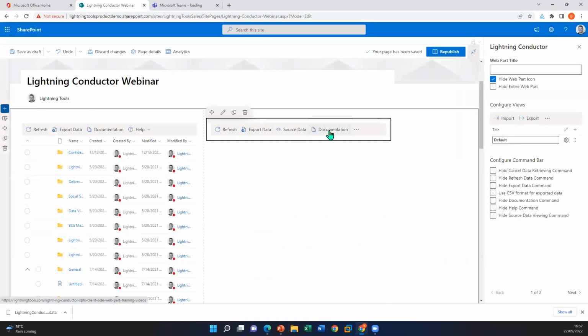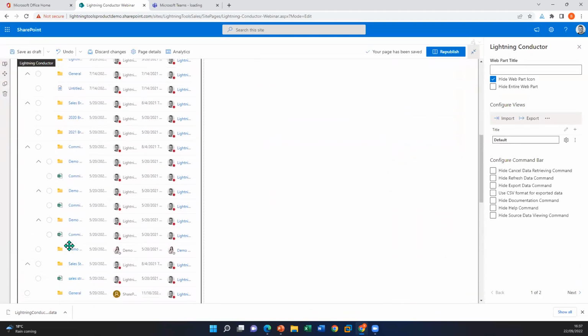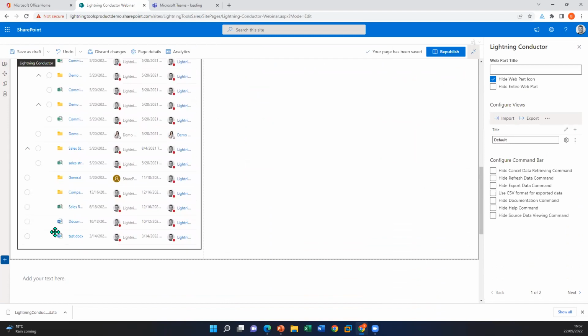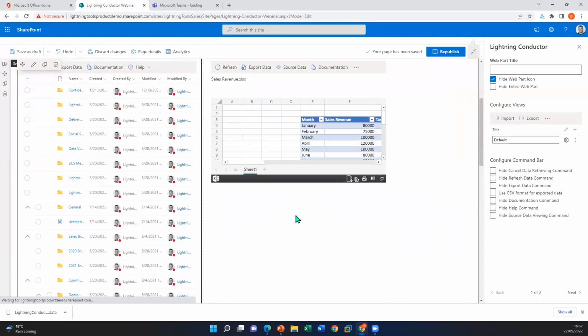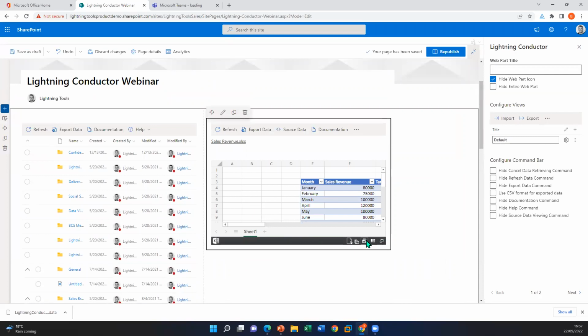and notice how it's no longer displaying anything until we find ourselves a document such as this sales revenue document here. So I will select that, and notice how we're now previewing that sales document on the page. And yeah, we can work with that. We can make it full screen and so on. From there, we can refresh any data connections that we've got using that one.